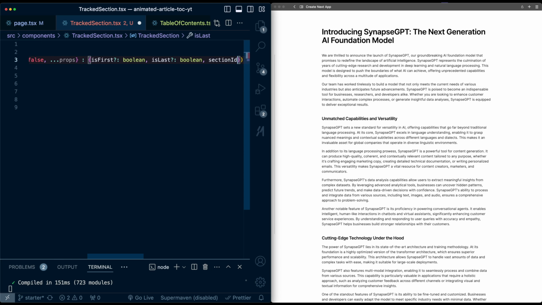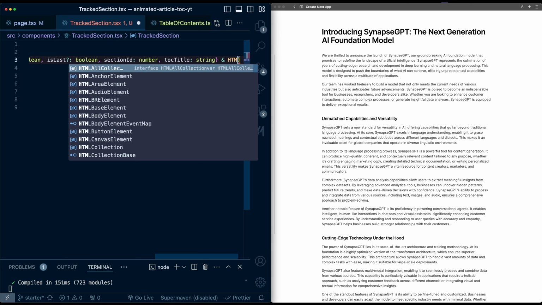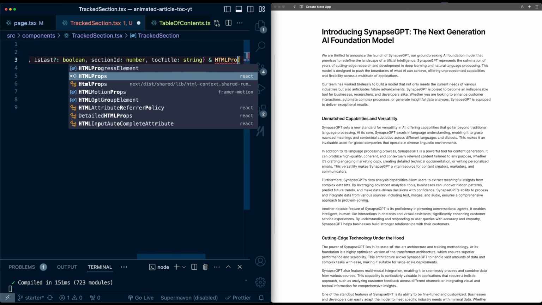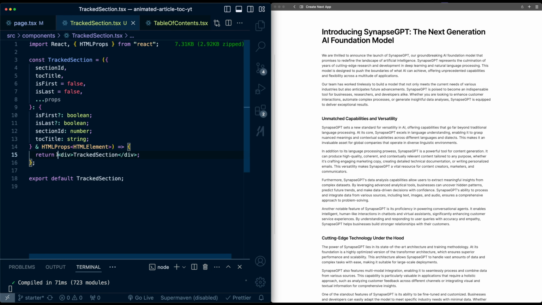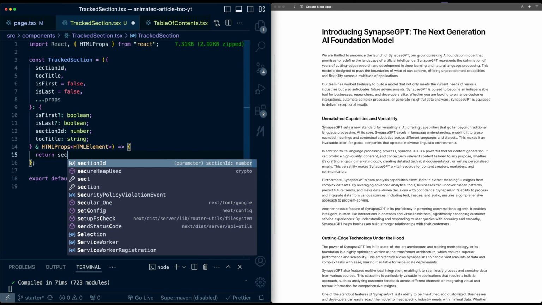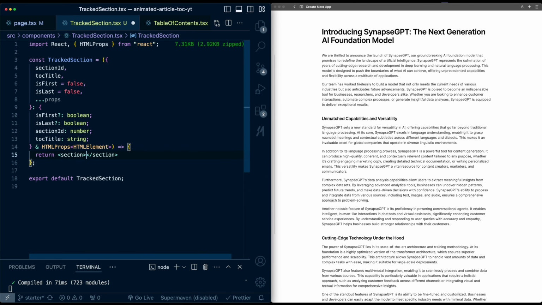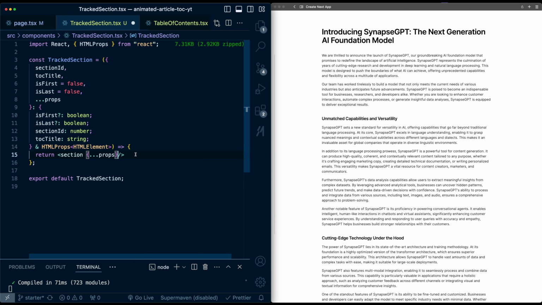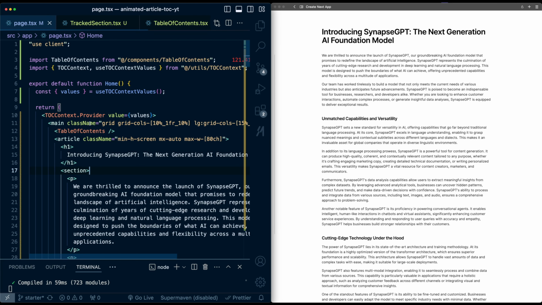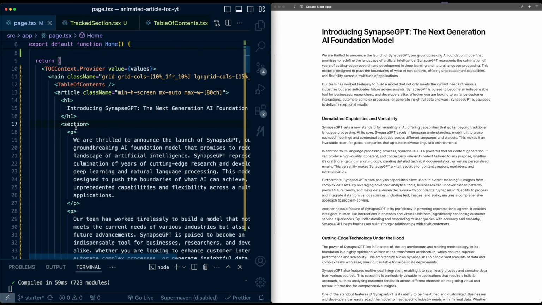The section ID will be a number. The TOC title will be a string. And I want to join this with the default HTML props from an HTML default element. And here in this return statement, let's just return a regular section tag and we'll make it self-closing. And I'll just pass in the default properties, which will include the children here. So now we should be able to swap these in for our regular section tags on the page.